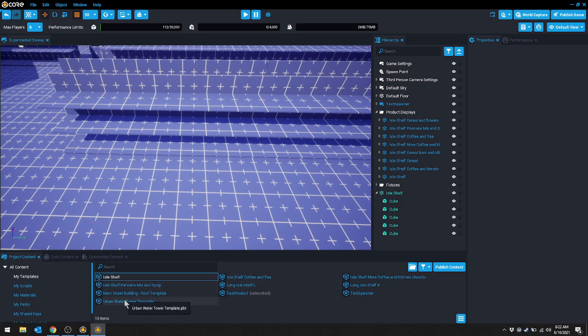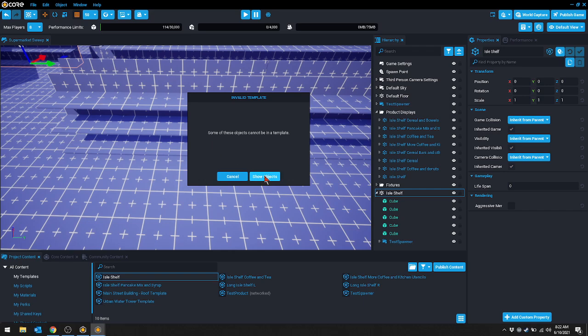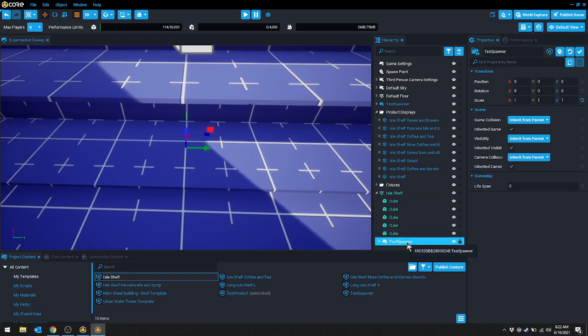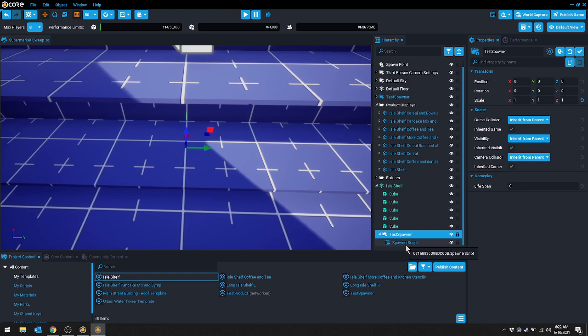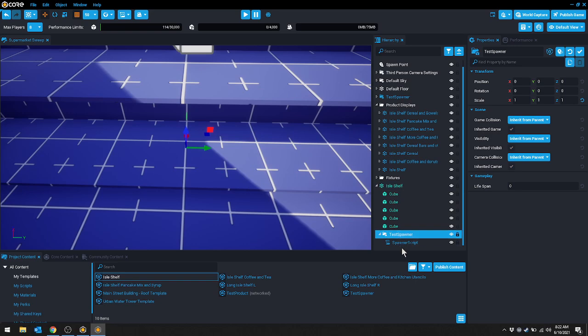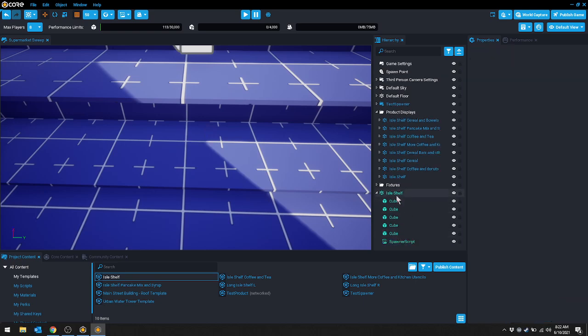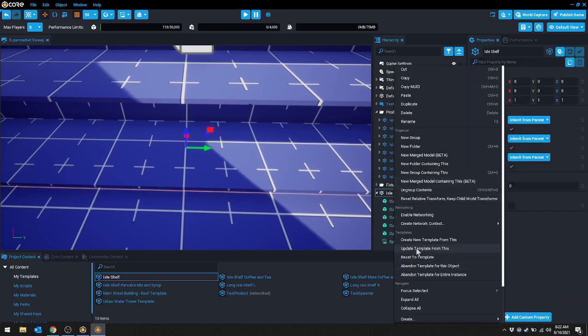I will then attach the test spawner to the aisle shelf, and then I will right click, and I will select update template from this. And that will go through some of these objects. Okay, I don't know what that's saying, but show objects. Which objects? The test spawner cannot be inside of a template. That's fine. I'll just attach the spawn script to the shelf itself. Cancel. Okay, let's see. Yeah, that's fine. I'll just do this, and that's fine. Whatever. I don't need this test spawner. I can just attach the script. And then I can do this, and I can update the template from this.